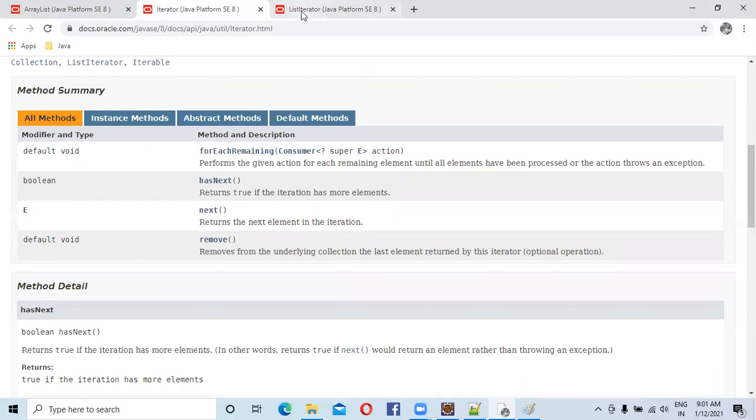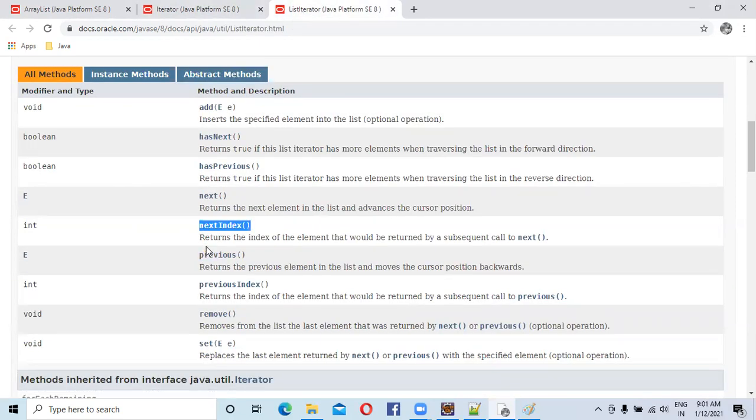Whereas in the iterator I don't have a way to go to a specified position. I can't do it. Whereas in the list iterator I have a position, like I can specify and get what position a particular element is at. That element I can get. And nextIndex returns the index of the element that would be returned by a subsequent next. Likewise previous gives the position going back.